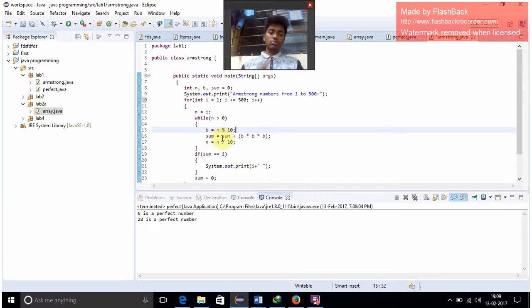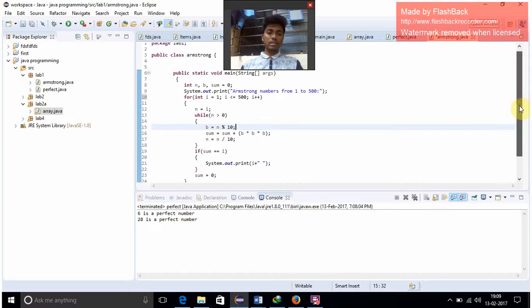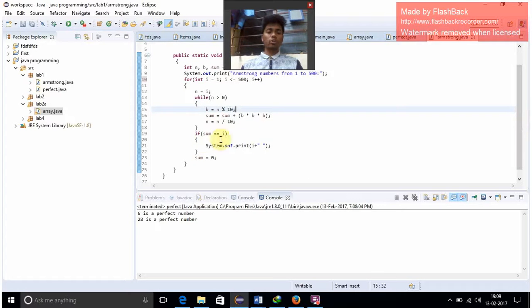Here b would be equal to n mod 10 and the sum would be whatever sum is previously loaded plus the cube of the value b, and then we are going to divide the n by 10. So following the while loop we are going to include an if statement whether the sum is equal to i. If it is, then it's going to print out the following Armstrong numbers from 1 to 500, whatever the numbers matching sum equal to i, then those numbers would be printed out.